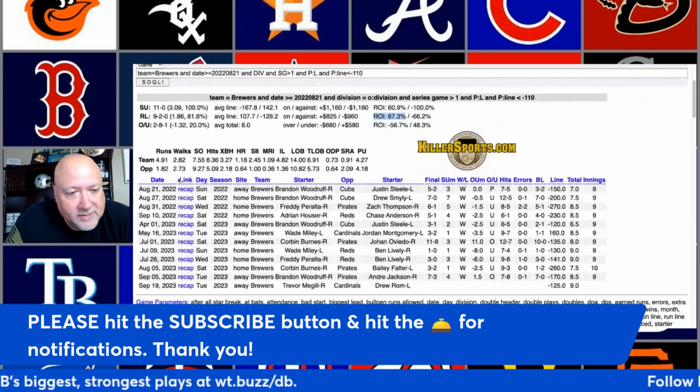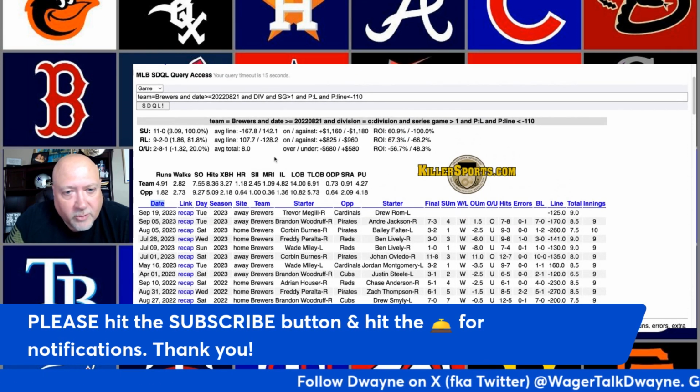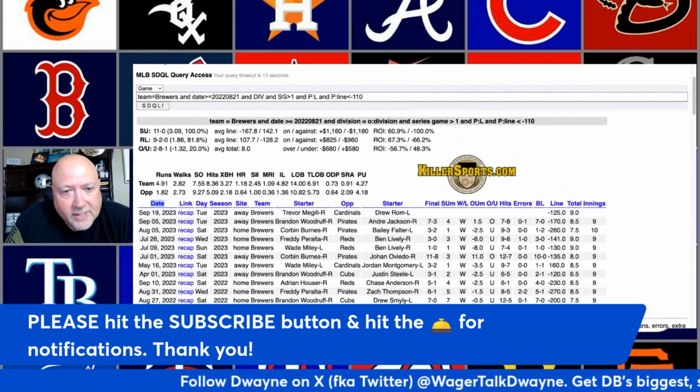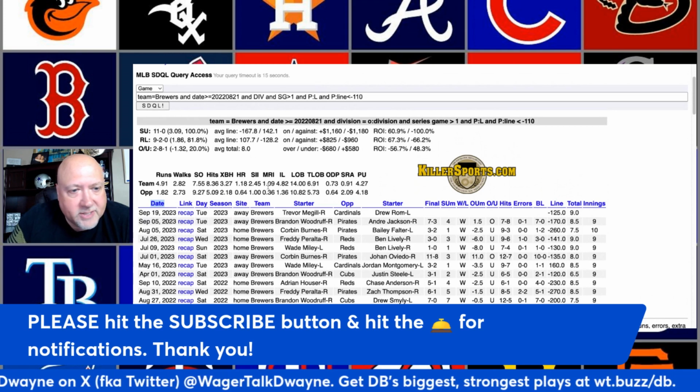And you can see that this is active today. The Brewers on the road against the Cardinals. Brewers suffered a 1-0 loss in the series opener yesterday, which makes it fit this criteria today.